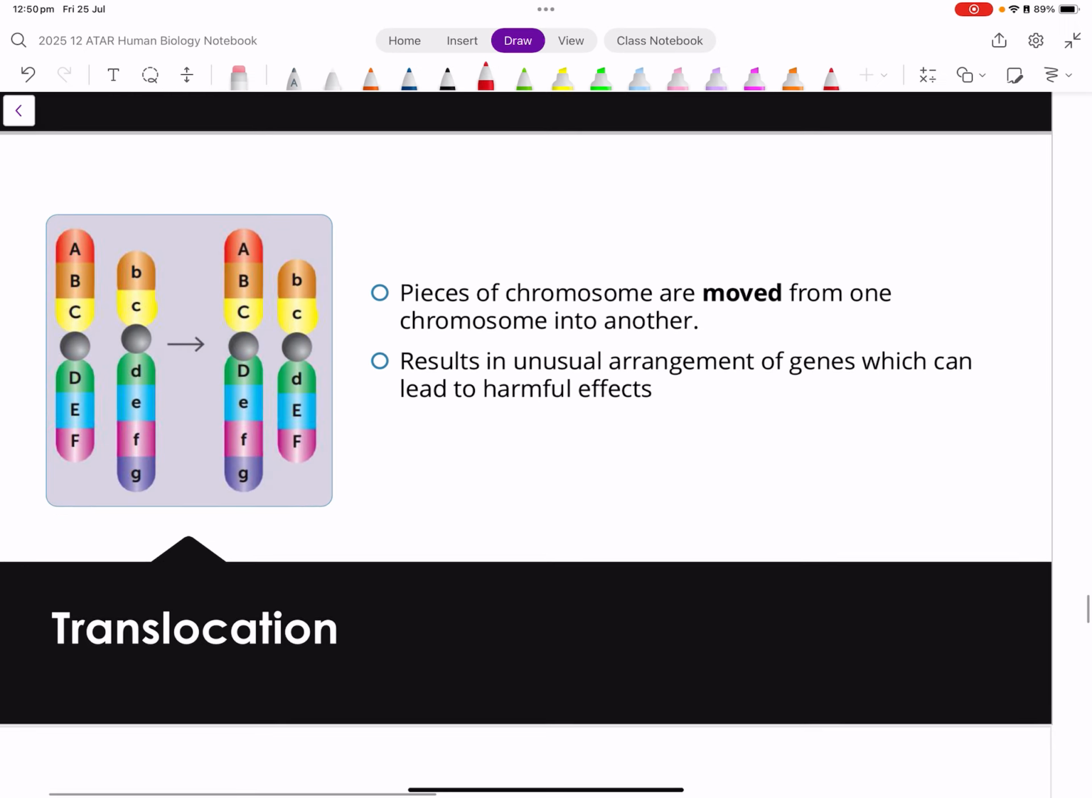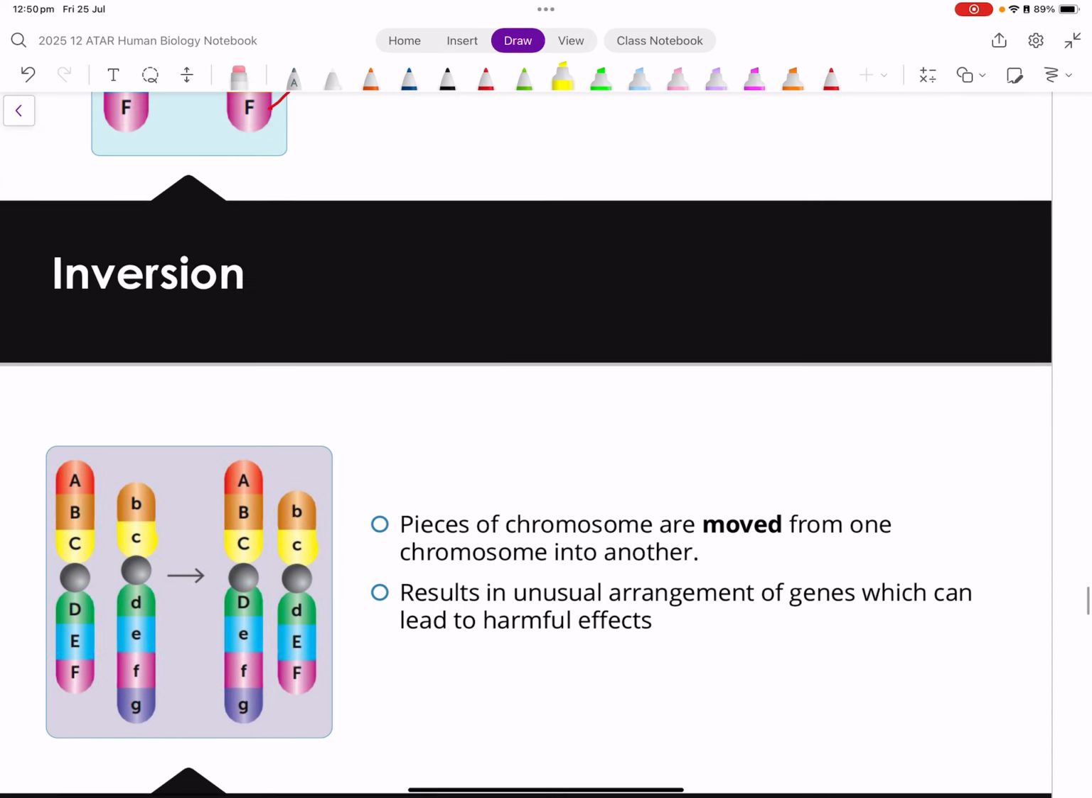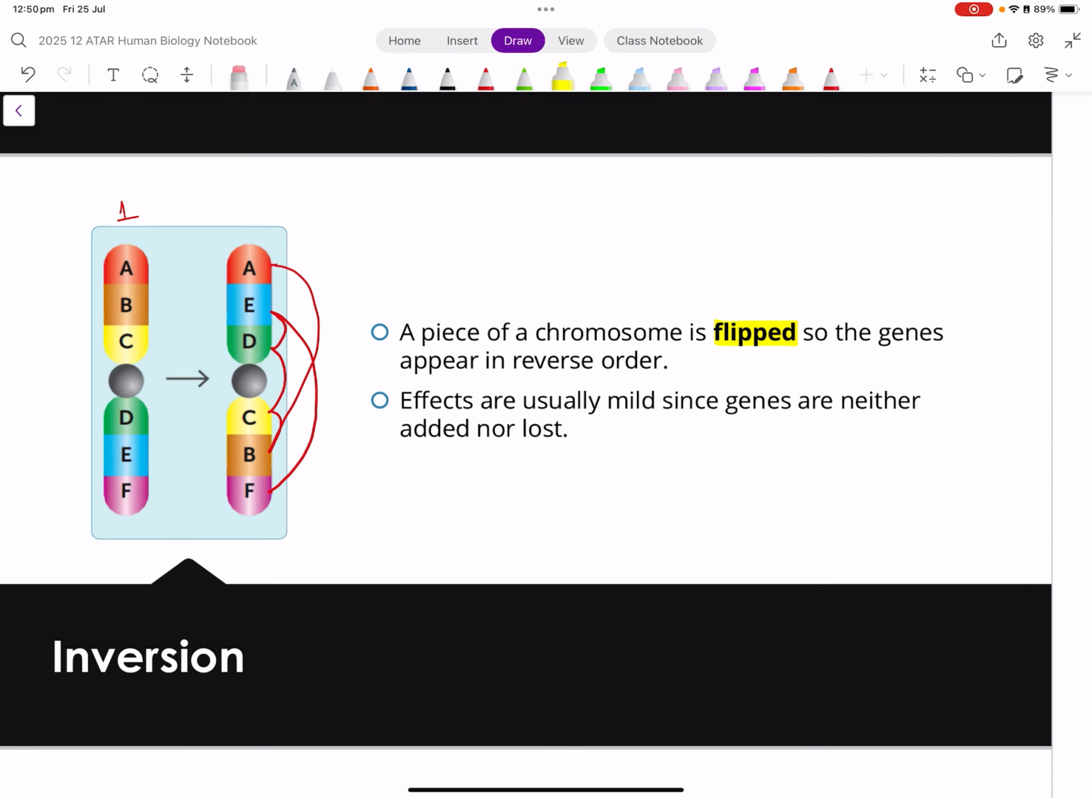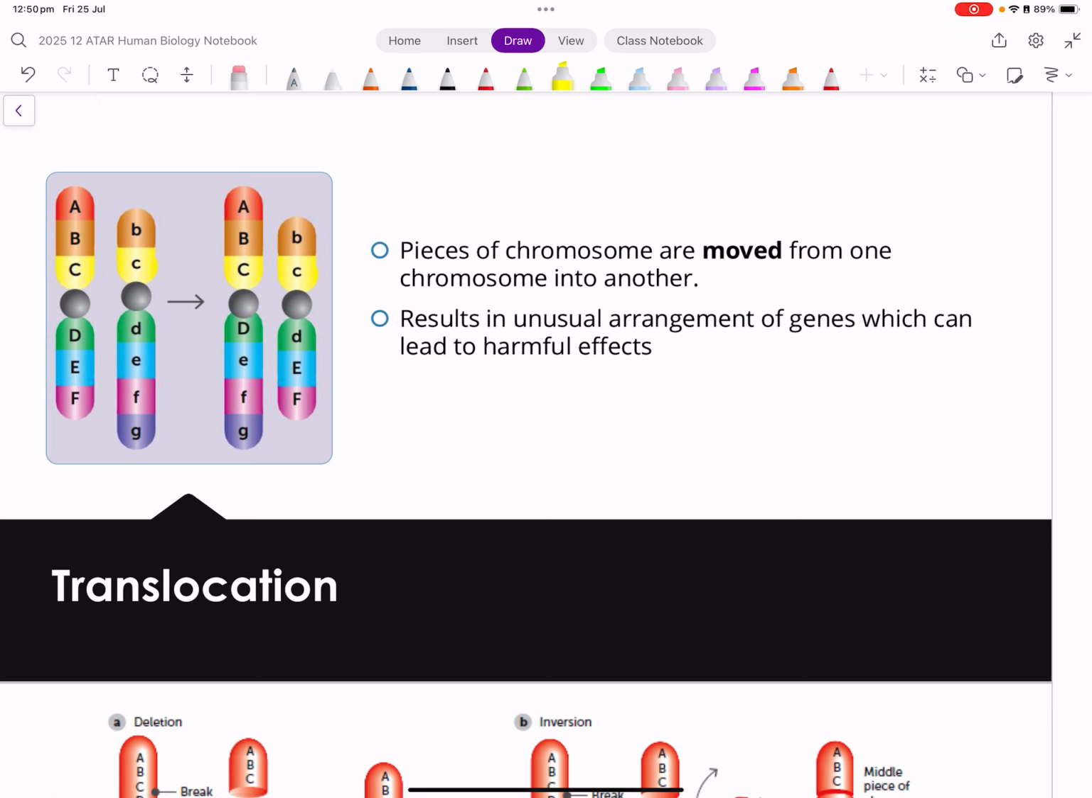And our last kind of main mutation anyway is translocation. So these ones are similar to our previous ones when we're looking at inversion. With translocation, pieces are moved around, okay? And they're not moved around on the chromosome now, they're moved around from one chromosome to another. So this is the key difference between translocation and inversion, okay? Now, this results in a pretty unusual arrangement, and in some instances can lead to some pretty harmful effects, as the body is a little bit unsure where some of the genes have gone.